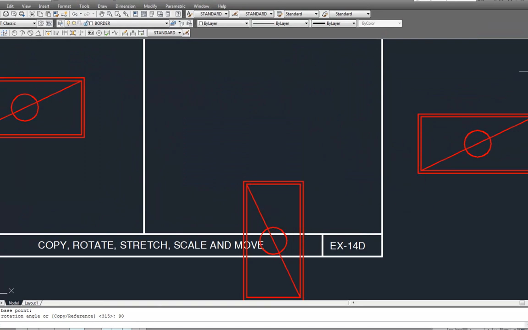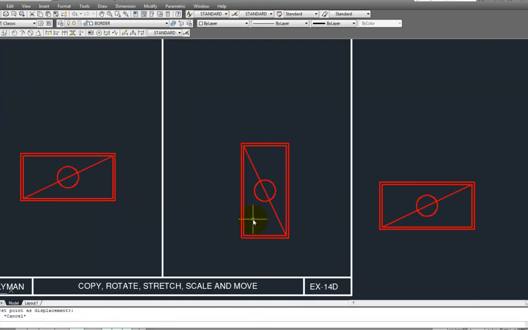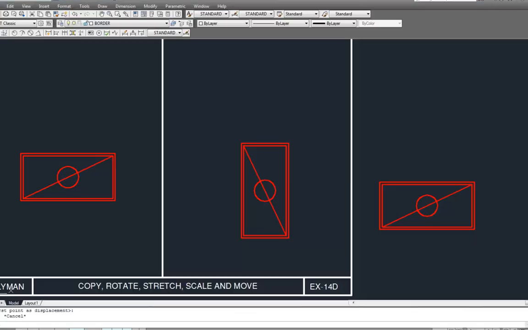And then we'll move this guy up. Move. Make sure you get everything selected. And then I'll move it up to maybe something around here. Oh, actually I've got to move it to 10.5, 1.25. So let's move it to the right spot.